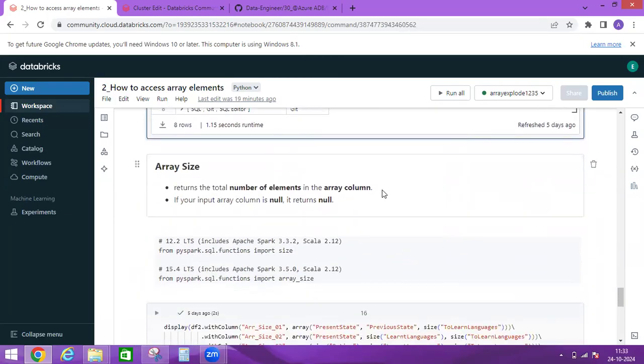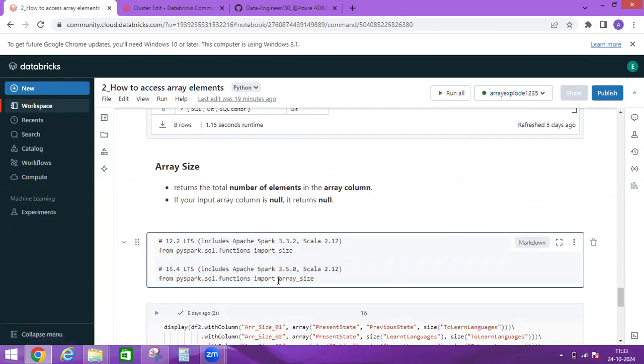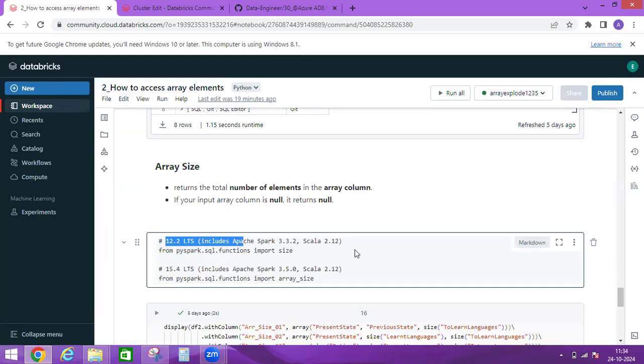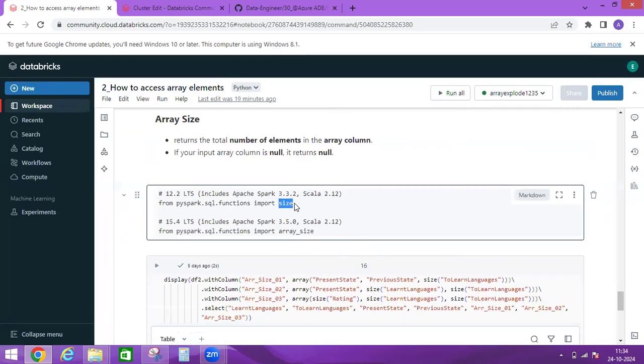And final one is array size. We have 2 functions: size and array underscore size. This size will work only in the 12.2 version of Databricks. Suppose currently I'm using a cluster of 12.2 LTS. Whenever you work with the Databricks runtime, by default it will select this 12.2. If you're working in 12.2 and using the size function, it will work without any error. Since the latest function is array underscore size, if you try to use it, it will throw an error.